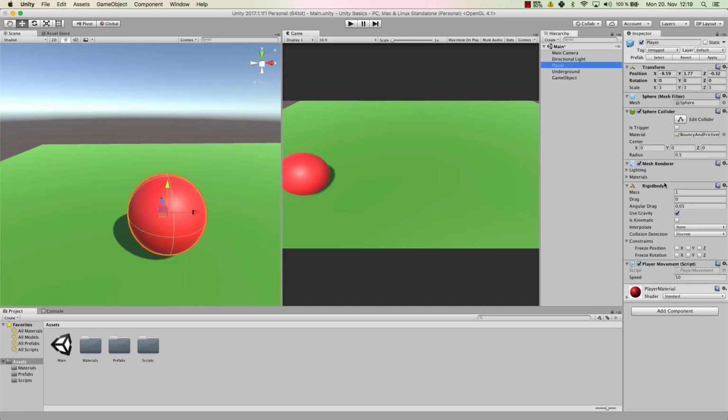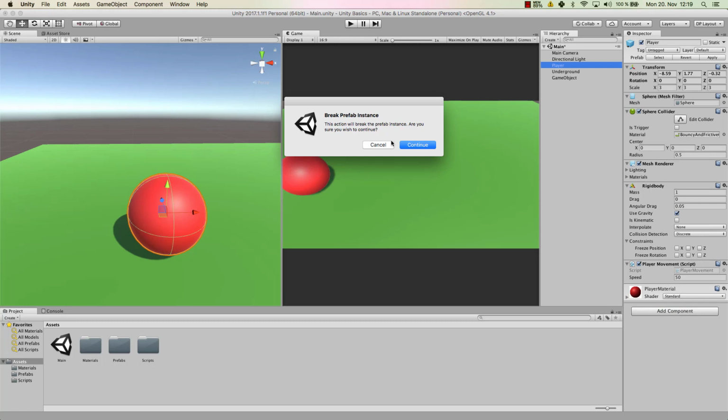Well, it doesn't make sense for that game object, so I'm just going to remove the component again. Then if you would like to change the order of your components, you can simply move them up, for example. So if I want to move this player movement component up, I can press on move up, and as you can see, this action can break the prefab instance. Are you sure you want to continue? And I'm just going to use cancel.